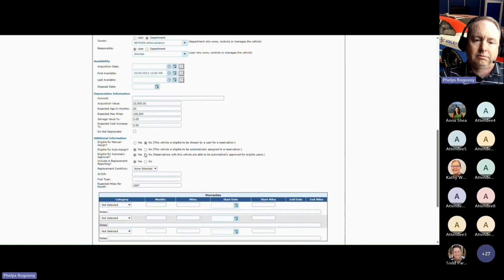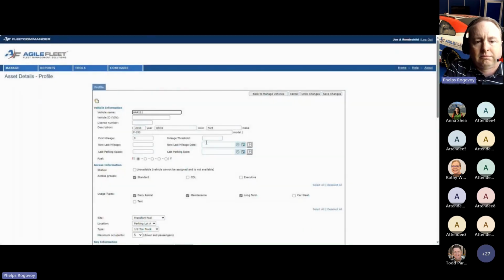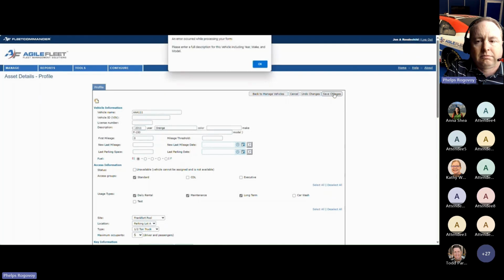Update these and other fields as they apply to the new asset. Pay particular attention to the acquisition value. Make sure to not use commas in this field. Once you complete your desired changes, click Save to lock in the settings.